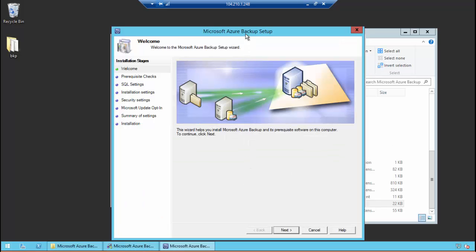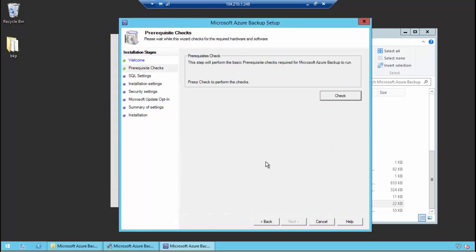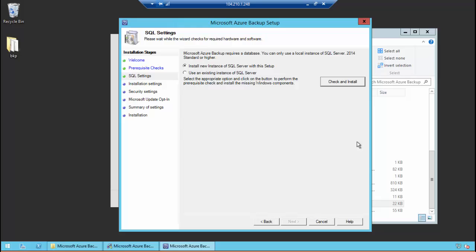This should look a little familiar from last time. Let's go ahead and click next. We'll check the prerequisites once again to make sure everything is okay. Click on next. And we are going to do check and install. Let it do its thing. And as you can see this time, after the restart with the check and install, it basically just gives you the next option over here because everything is okay.